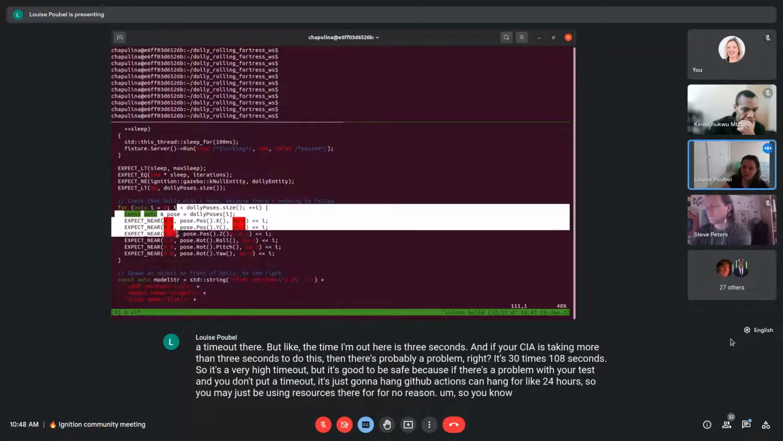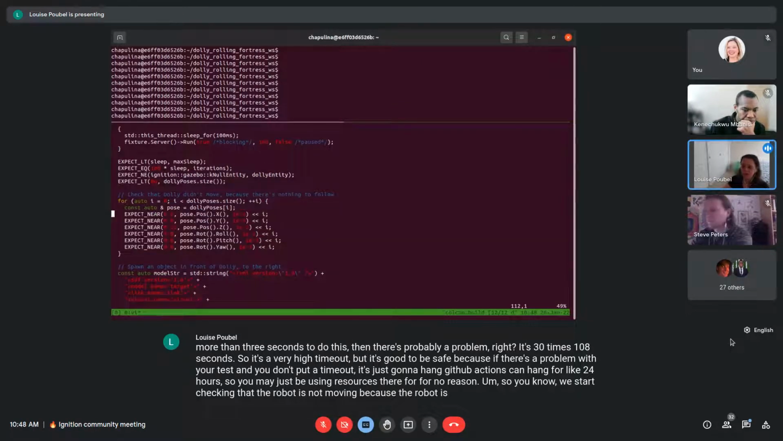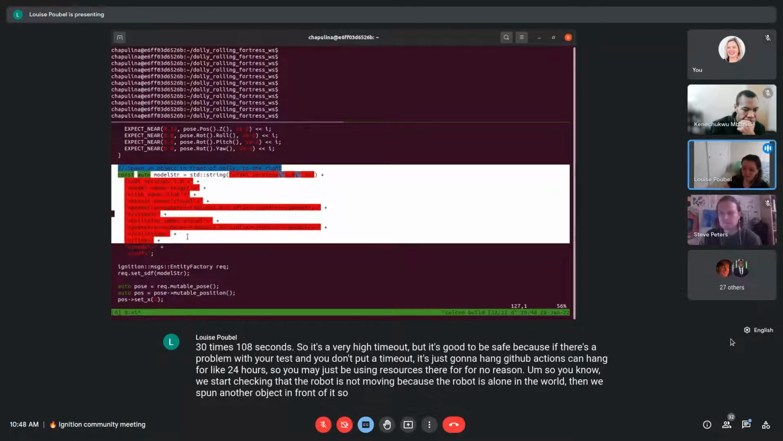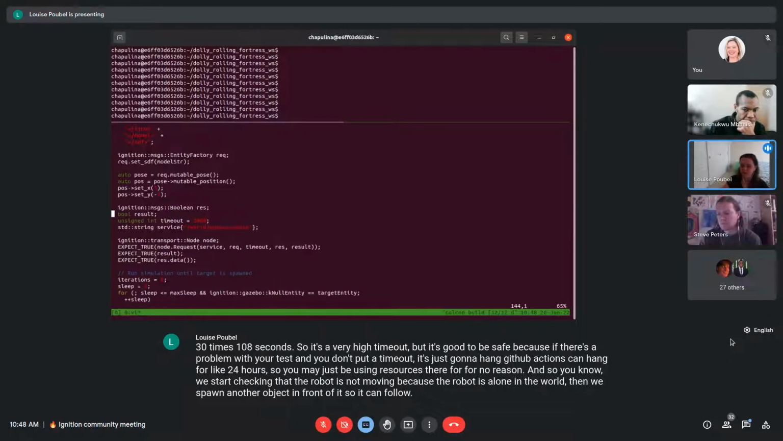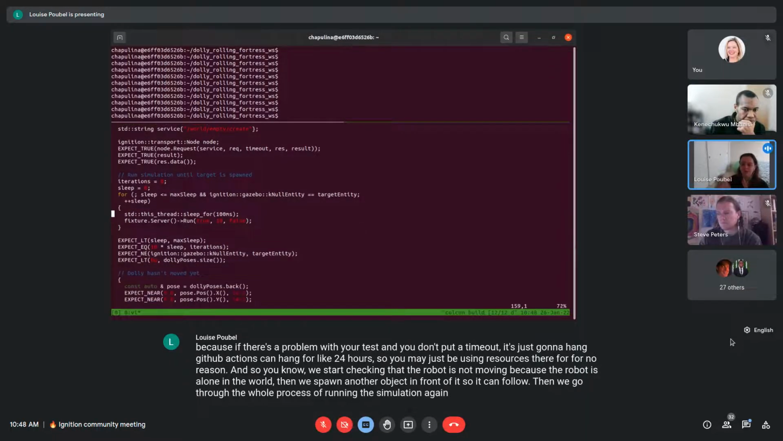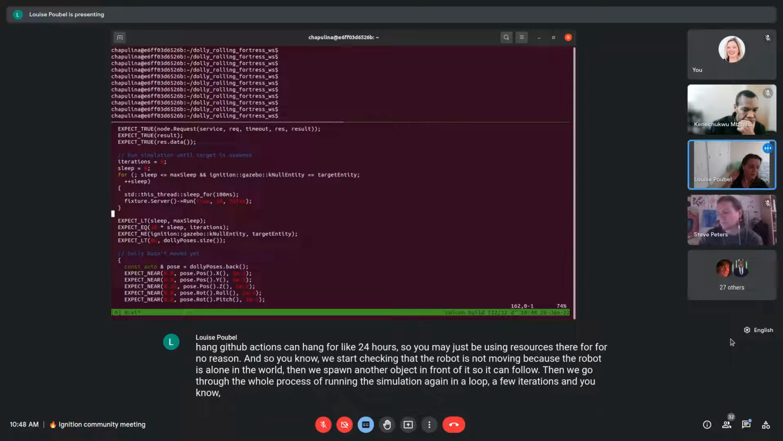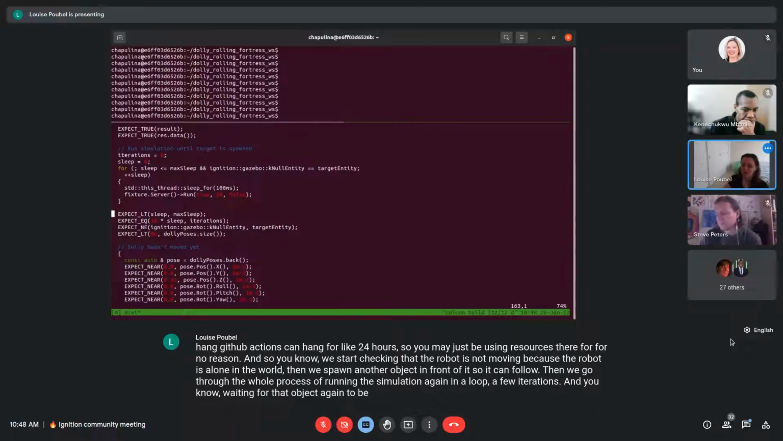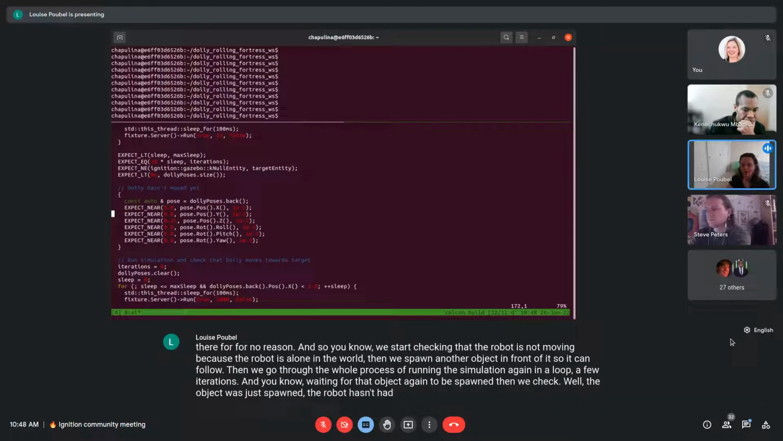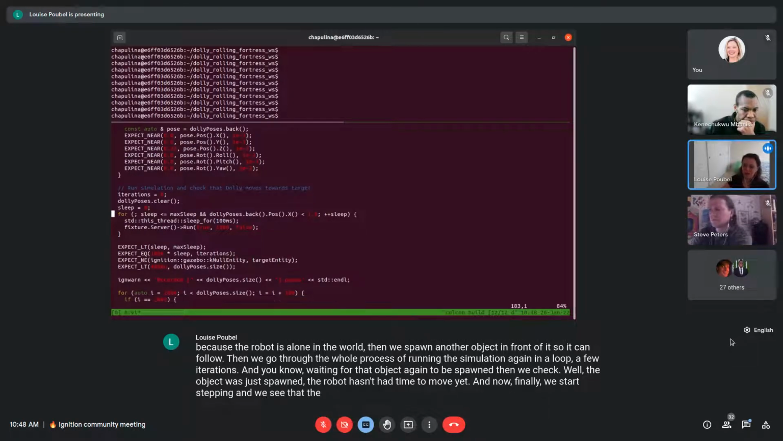So, we start by checking that the robot is not moving because the robot is alone in the world. Then we spawn another object in front of it so it can follow. Then we go through the whole process of running the simulation again in a loop, a few iterations, and waiting for that object again to be spawned. Then we check, well, the object was just spawned, the robot hasn't had time to move yet, and now finally we start stepping and we see that the robot is moving.